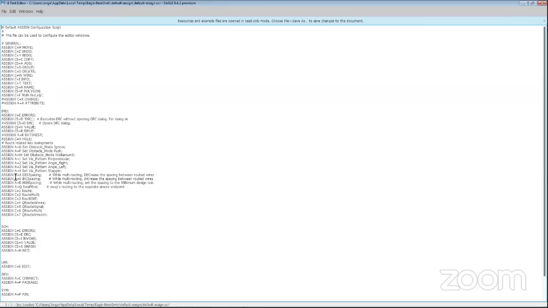Now here we have the shortcuts, also while multiple Airwire routing, to adjust the spacing. So you have the A, which decreases it, S, which increases it, and D takes it to its minimum.